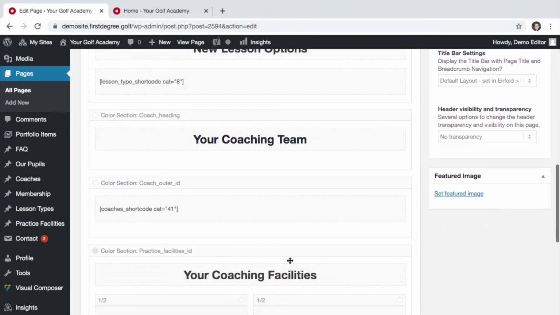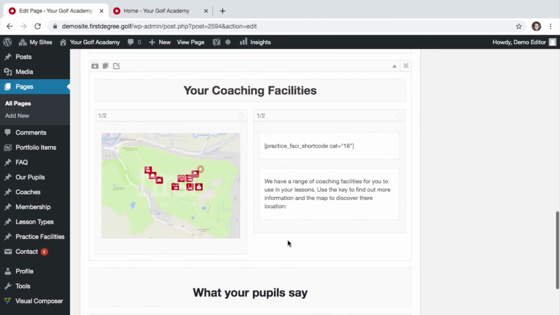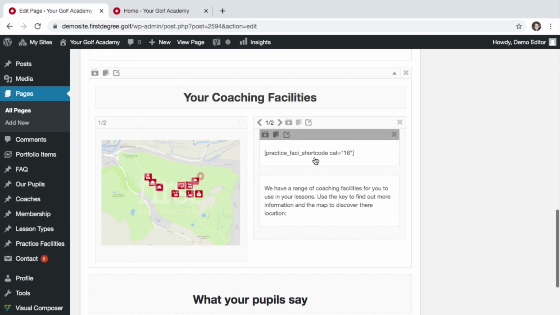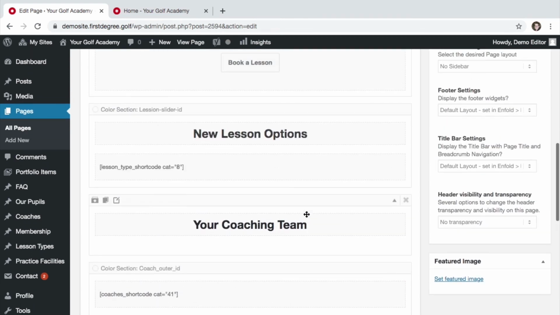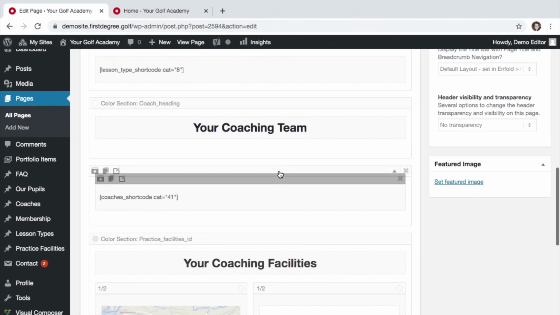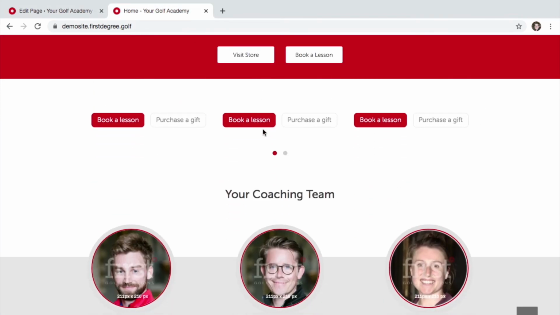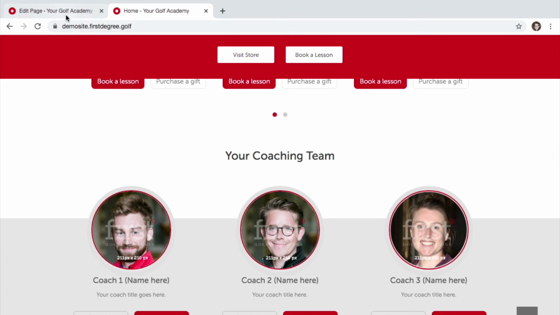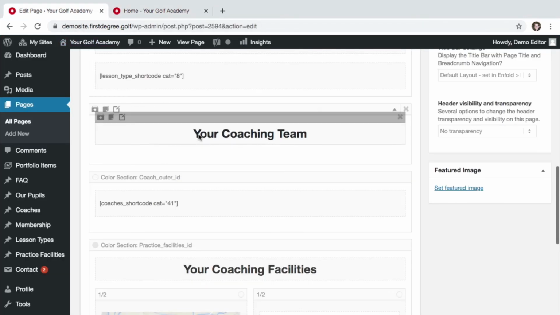As we scroll further down, we can see more header sections, and under your coaching facilities, once again we can see a shortcode section and a new text section. We can't edit the shortcode information, however, we can edit the text element that we see just here. Let's have a go at editing the text elements on this page. We're going to go ahead and edit the Your Coaching Team header, visible on our live website page just here. To edit this text element, we simply move the cursor over the top of the element and navigate across to our Edit Element button.